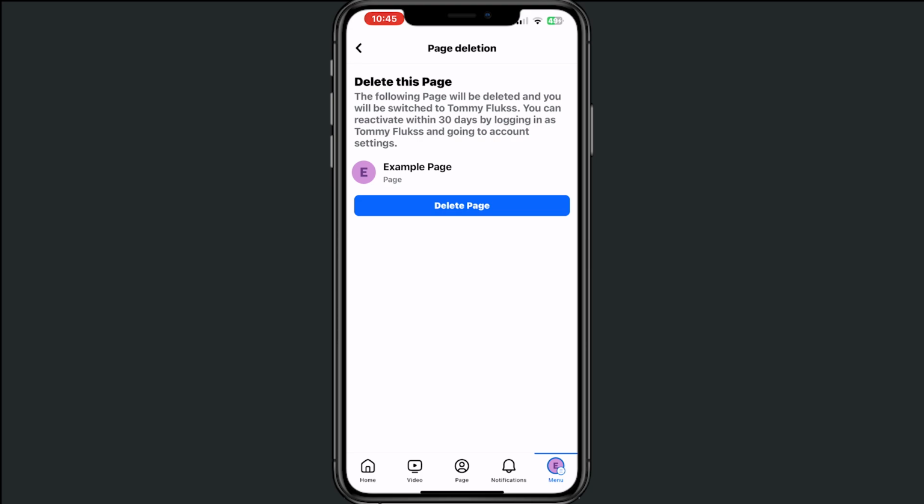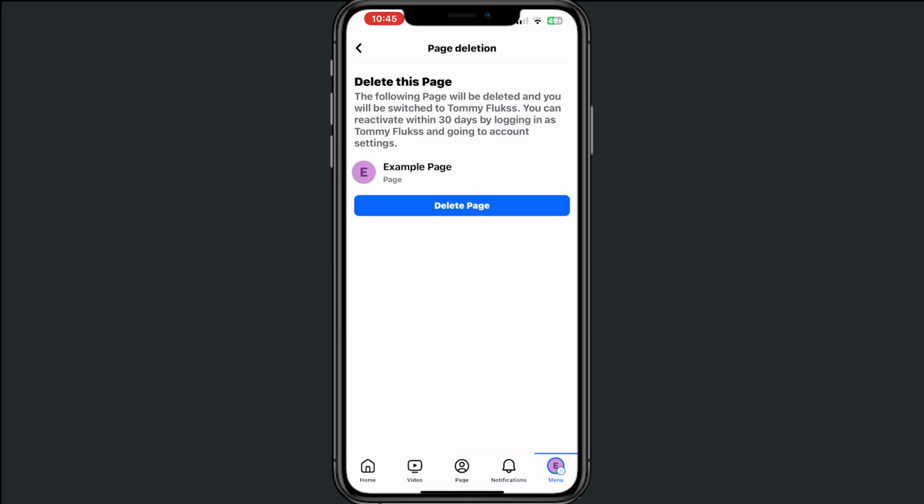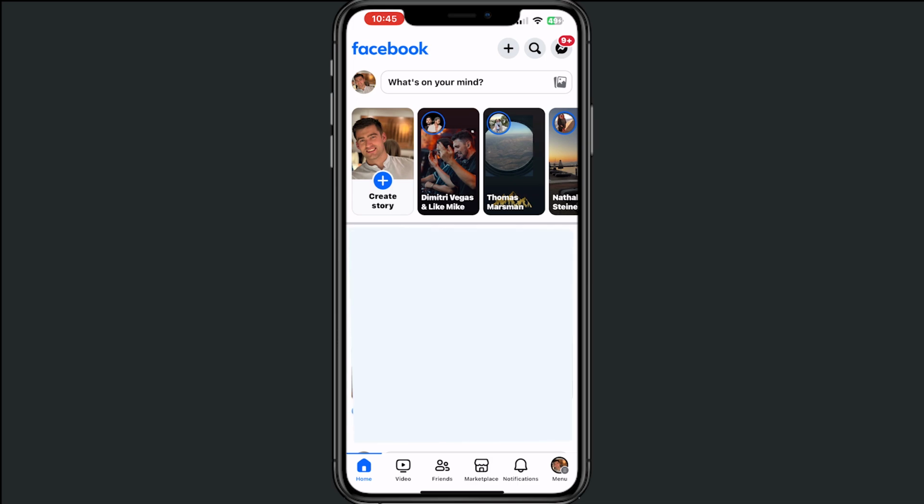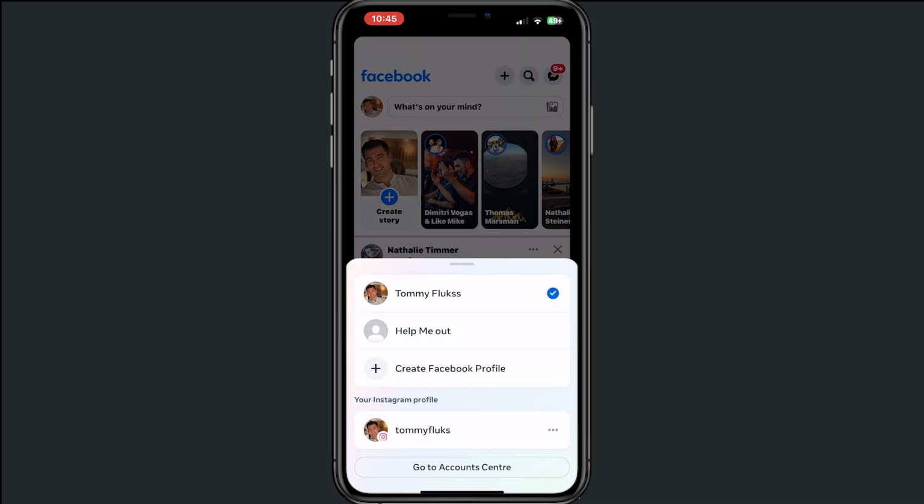And what it says is the following page will be deleted and you will be switched to Tommy Flux. You can reactivate within 30 days by logging in as Tommy Flux and going to account settings. Alright, I want to do this and then tap on delete page. Now, our page got deleted, and if I'm opening my menu settings, our page is gone.